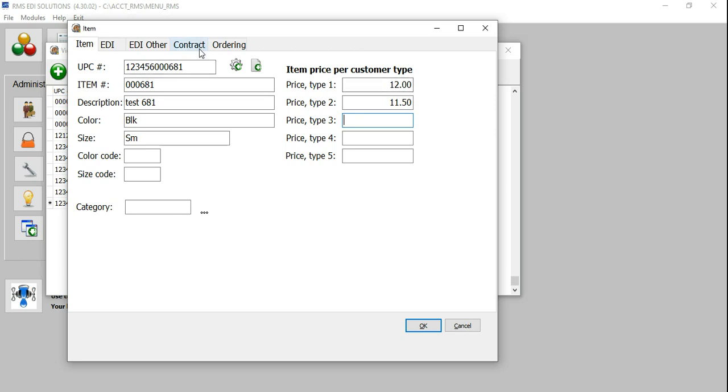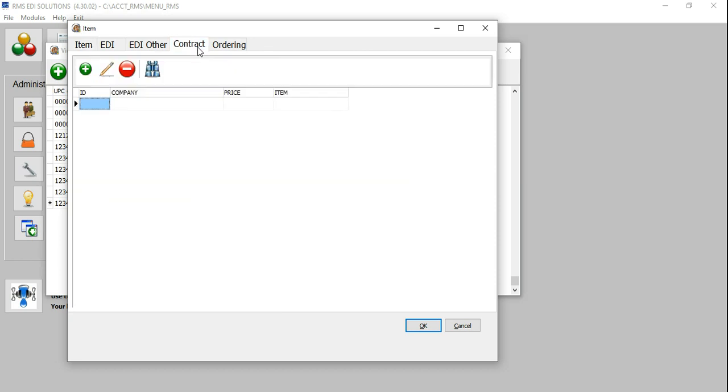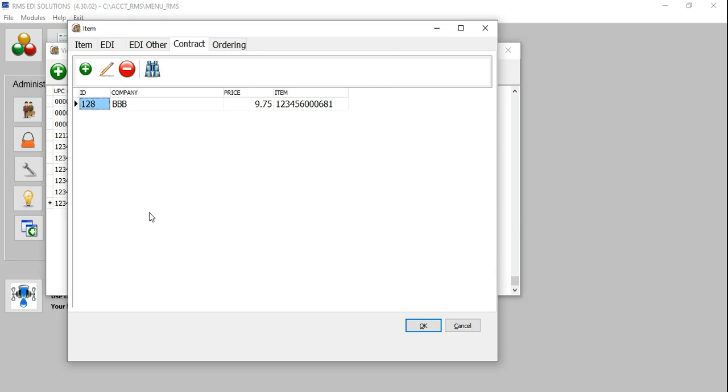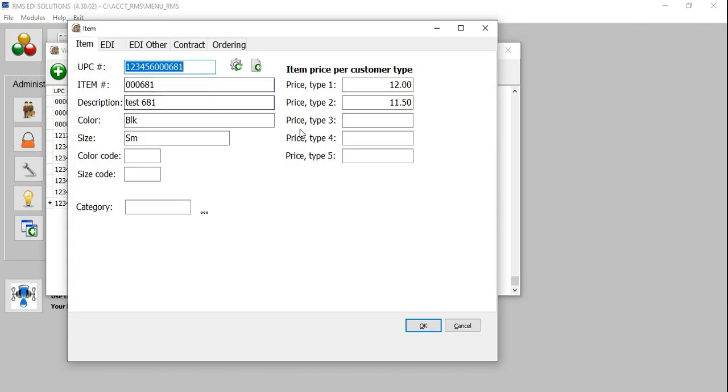All right. Another way to set up specific prices for one retailer or another, on the contract tab, you can click here, say okay for customer number 128, which is Bed Bath & Beyond's number. You've got a very special price for them at $9.75. So it'll first look on the contract information, then it'll look at the price types.